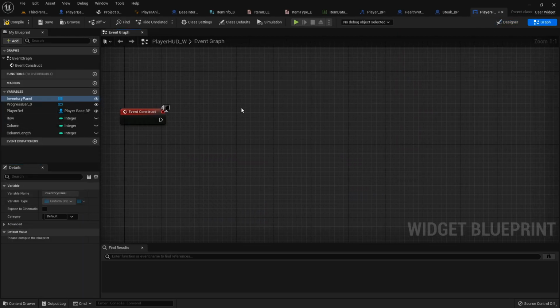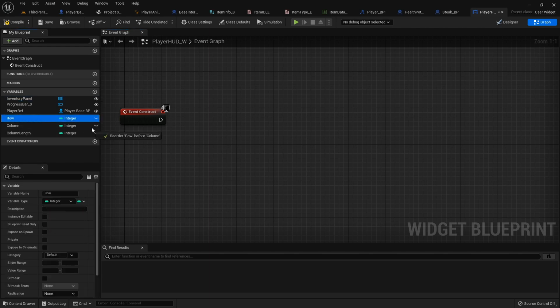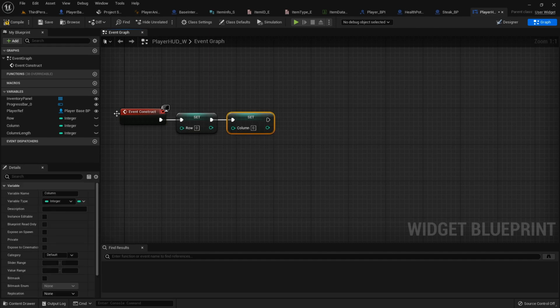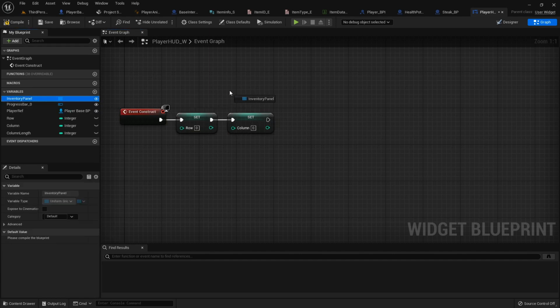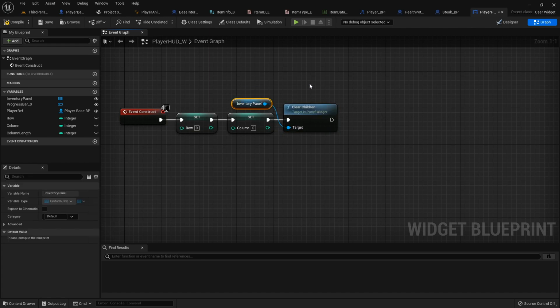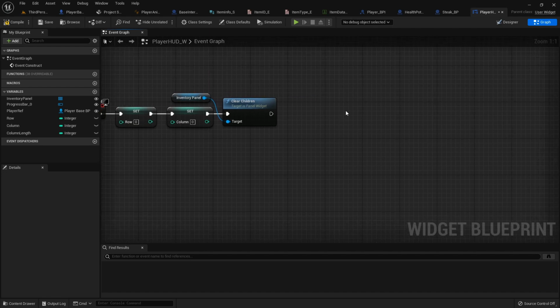So when we first create this menu widget, we want to set the row and the column back to 0, because over here we're going to be updating those. So when we first create this, it's good to go ahead and set those back to 0, get our inventory panel, and clear children from it. Because when we create our inventory buttons that'll represent the items we're holding, we'll add this to the panel as a child. So we clear the children so that they won't be rebuilt on top of it and just stack into perpetuity.